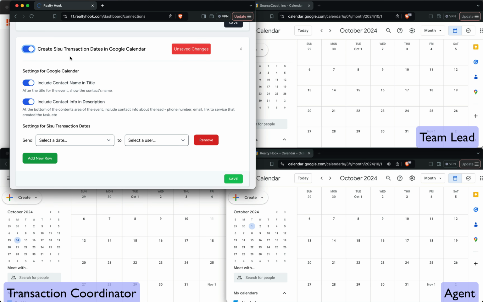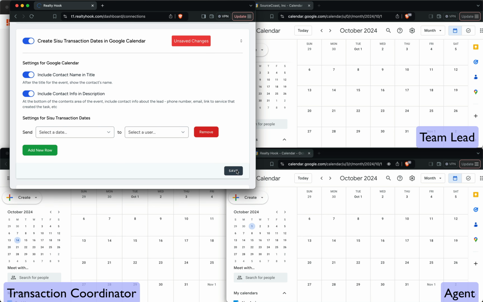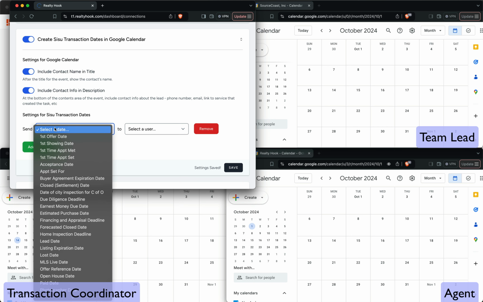We'll enable this functionality, and we'll enable the include contact name and title, which will put your client's name in the event, the all-day event that's added to Google. We'll enable the include contact info and description, which will pull in the client's transaction address, their phone number, and their email address, so you'll have it on hand whether you're looking at the event on your computer or on your phone. We will save that.